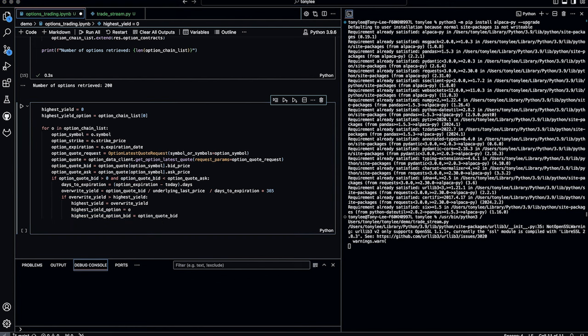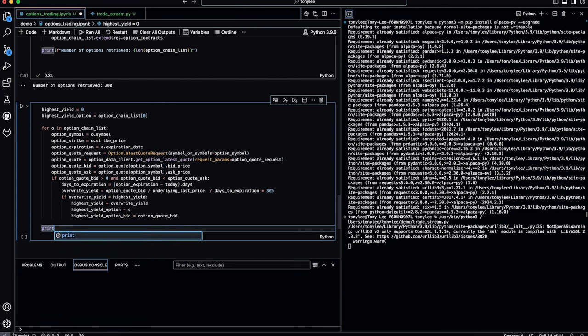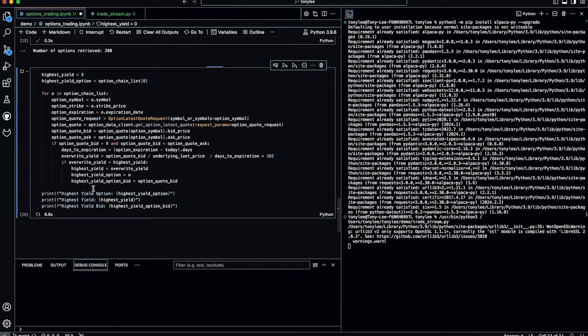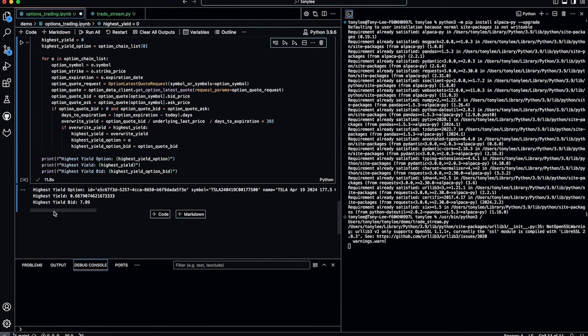So once we go through the list, let's print. All right, let's go. Now, as you can see, it's iterating through 200 options and getting the bid price. There are definitely ways to optimize this code, but this is just the simplest way to show how we can use the API. Based on our criteria, the option it selected is the Tesla April 19th expiry, 177.5 calls. The bid price at the time was approximately $7.89, and if you annualize that, it's around 67%.